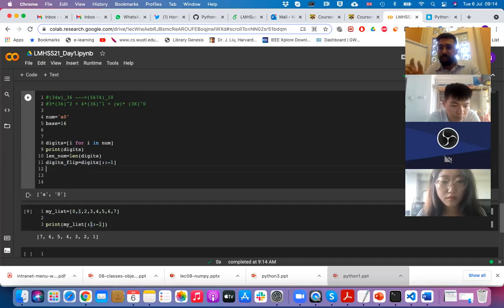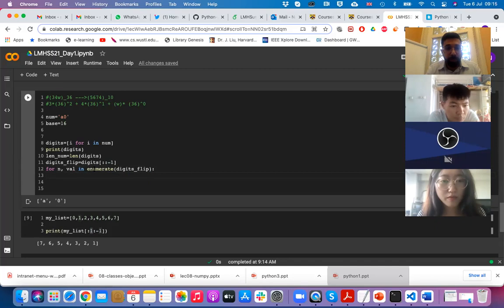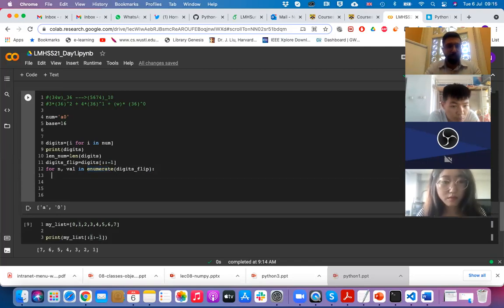I have to go over each element of this list and multiply it with the base. So apparently I would have to use something like a for loop. So I can say, for n, and well, what is it? Enumerate digits_flip. Enumerate basically returns the elements of the list, but also numbers them, also returns their index. So let me just print this. It will give us an idea of what's going on.